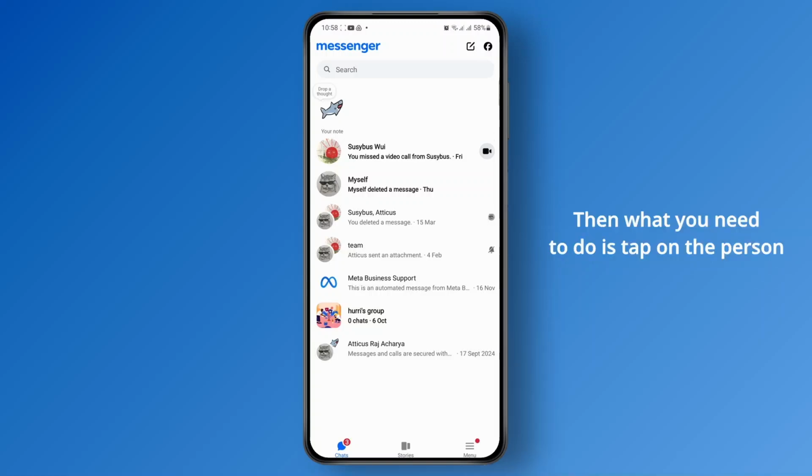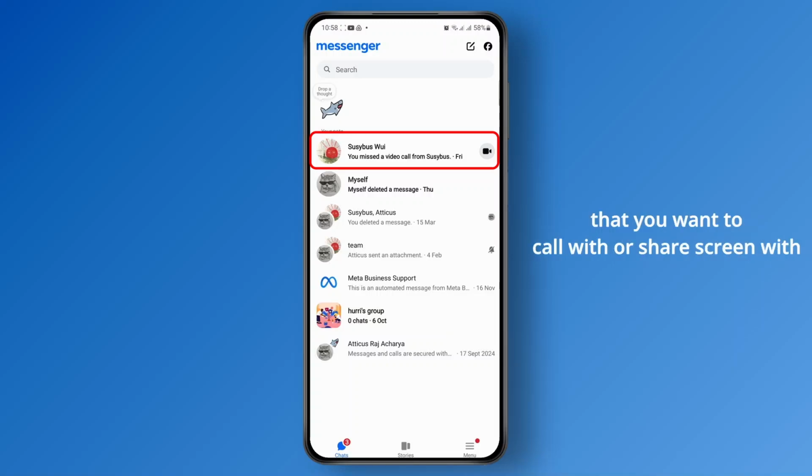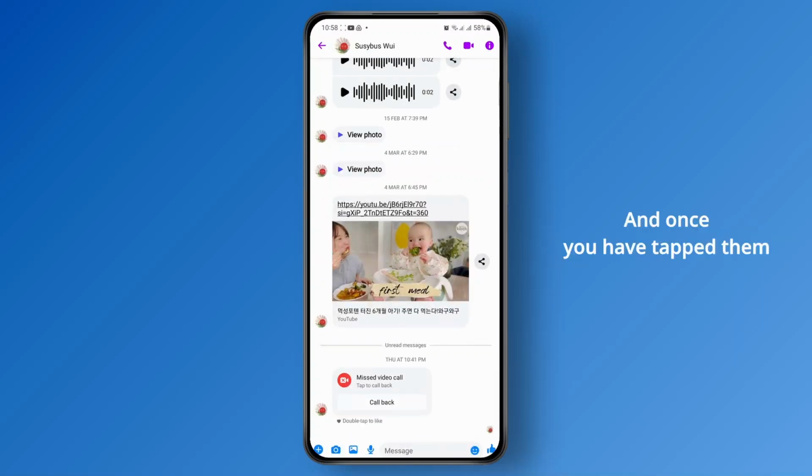Then, what you need to do is tap on the person that you want to call with or share screen with. And once you have tapped them, all you need to do is simply tap on the video call icon on the top, right beside the eye icon. Just press on it, and it will start the video call.